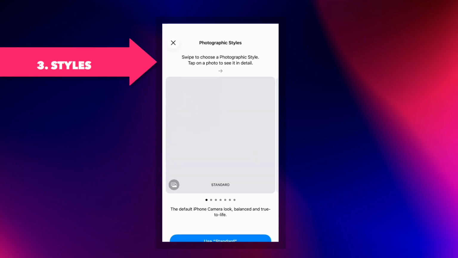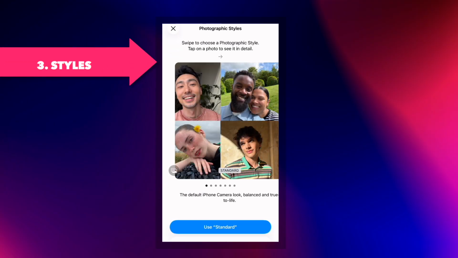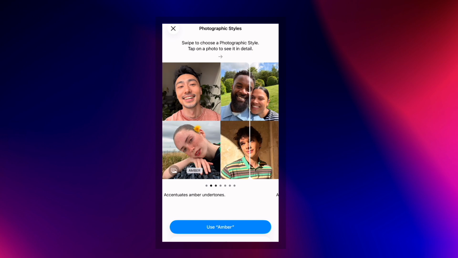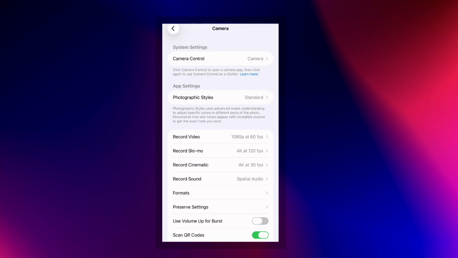Next up, photographic styles. This is where you can add filmic-like simulations to your photos. I prefer to do this after the fact. I don't like to have them baked in, even though you can adjust them. I prefer what you see is what you get.